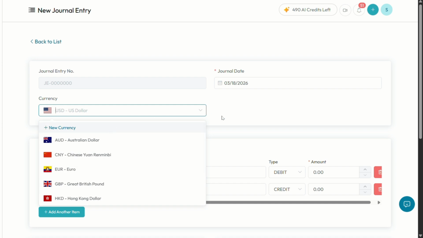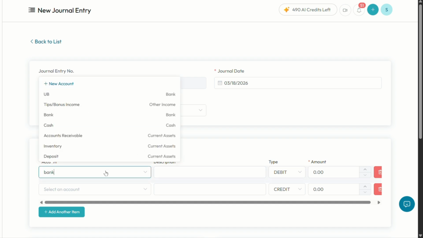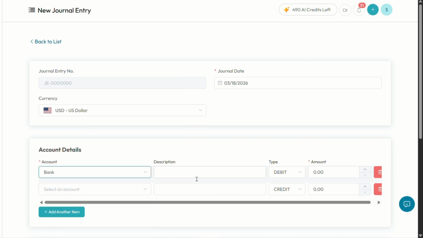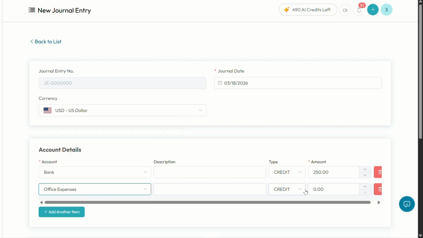Let's fix the mistake. Suppose an office expense was accidentally recorded under bank. Select bank in the account field, choose credit, and enter the amount. This removes the incorrect entry from your books. Select office expenses, choose debit, and enter the same amount. Remember, total debits must equal total credits.